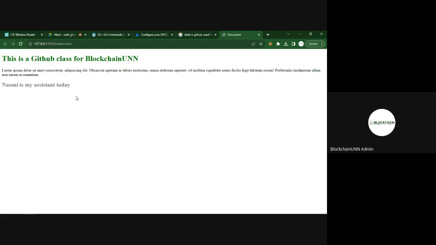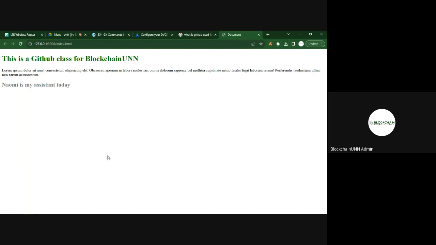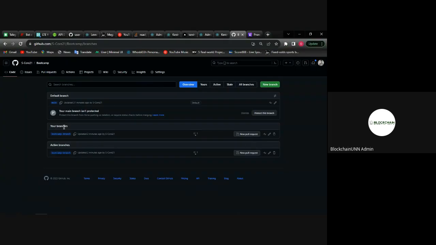So how do I combine my branch to my main branch? I can do it two ways. I can use GitHub and I can use Git, but basically I'll be using GitHub. So now let's go to GitHub, right? Your main branch isn't protected, most likely. Now this is the branch that I created. It's showing me my branch because it's me that created it. If other people were working on this repository, they would be displayed under here, active branch. So the first thing I want to do is create a new pull request.